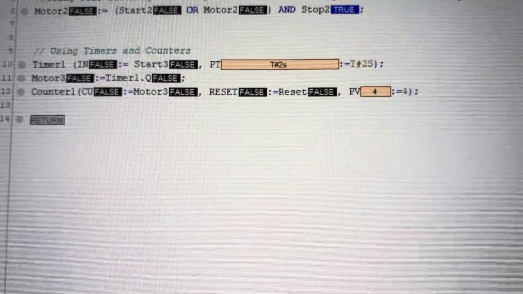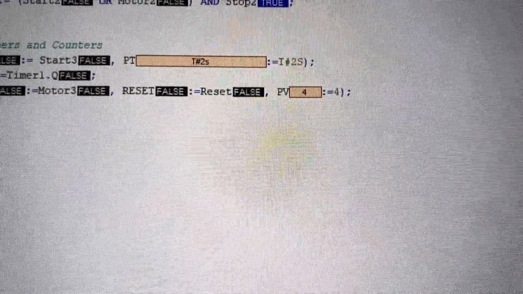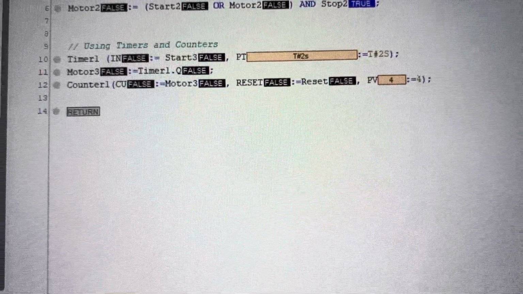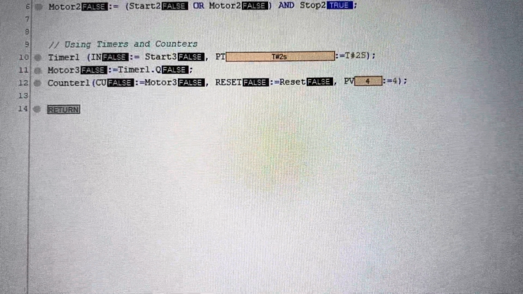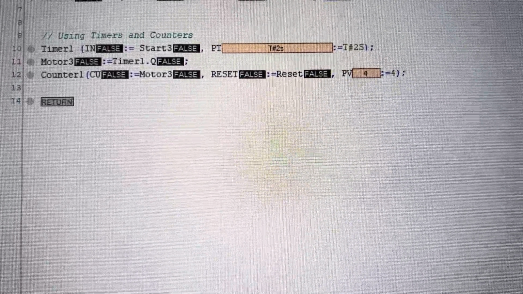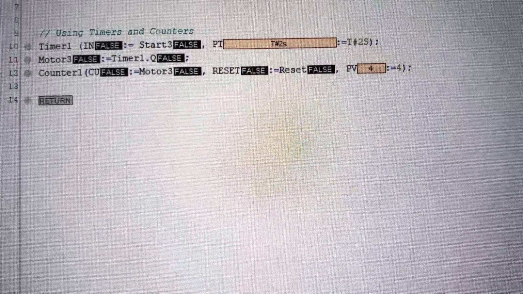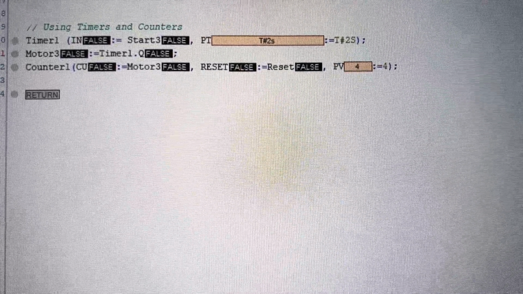And in the code here, we're using the timer itself. So the start and then the timer off delay based on the number of seconds we set, which was 2 seconds. And then the motor will be false, but it'll call the time function and stay on for however much time declared for the timer in the first step, which is 2 seconds. And then that counter will count up when the motor is true, and it'll only reset when the reset value is false. So I'll run it again.